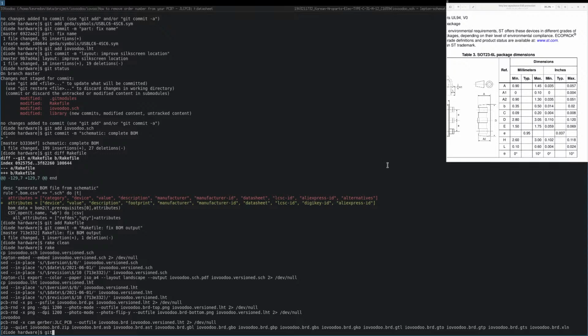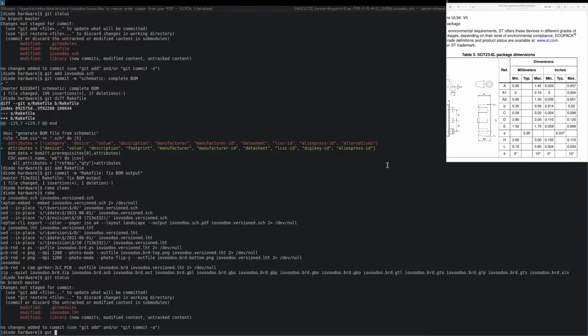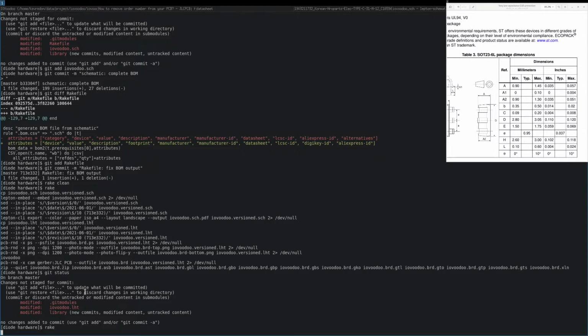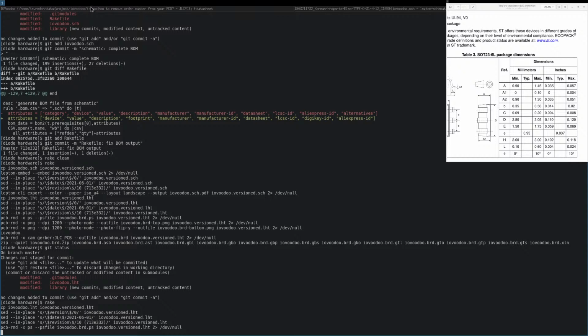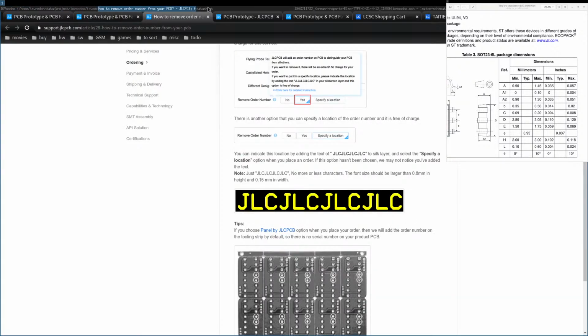Here. Git status, git add. No, I want to. No, I just want to regenerate it. I don't want it to be in my commits. Rake. So it will take a bit of time to generate.